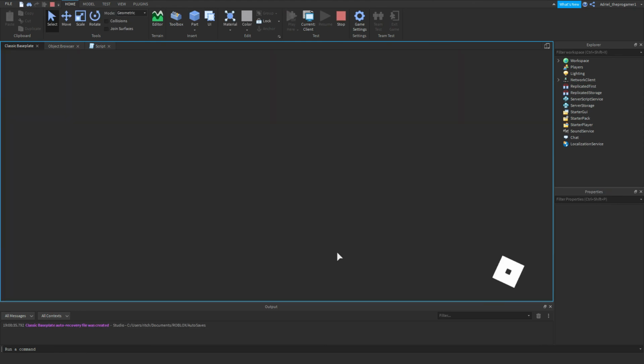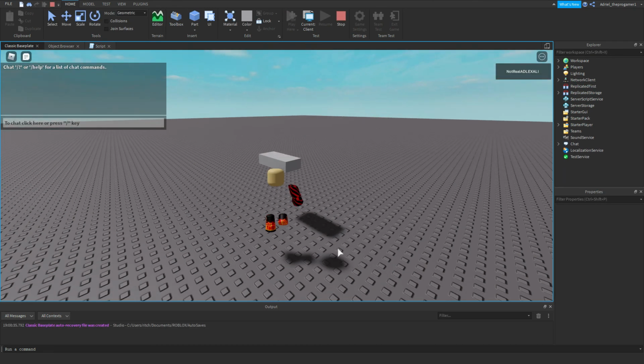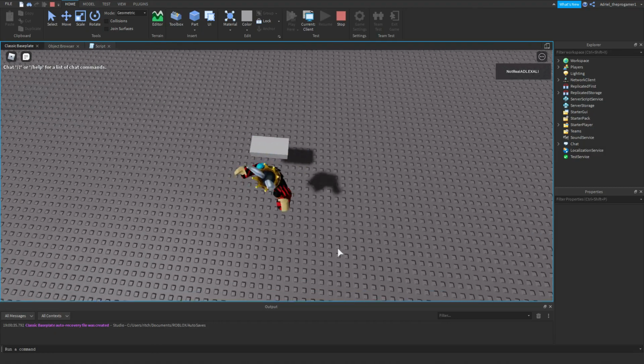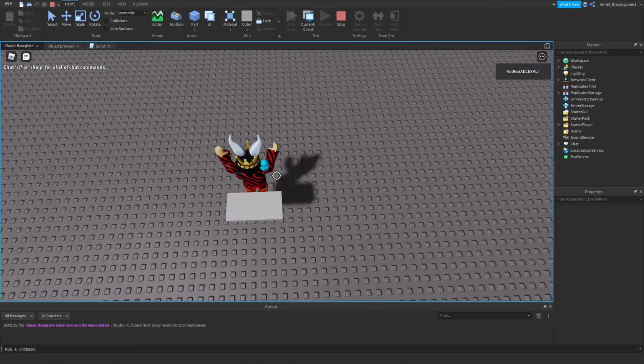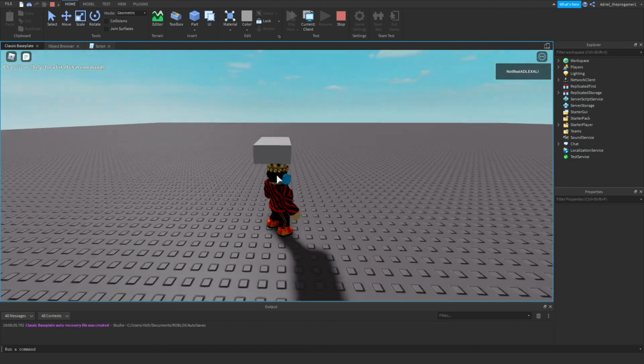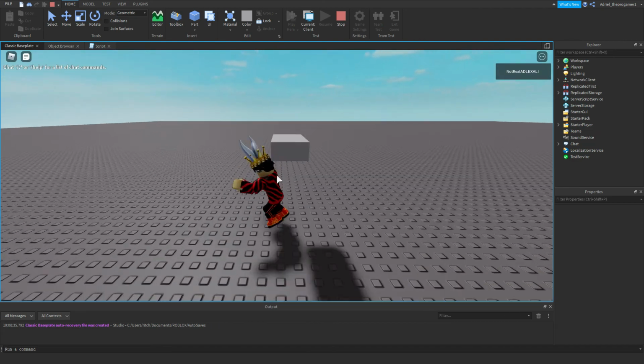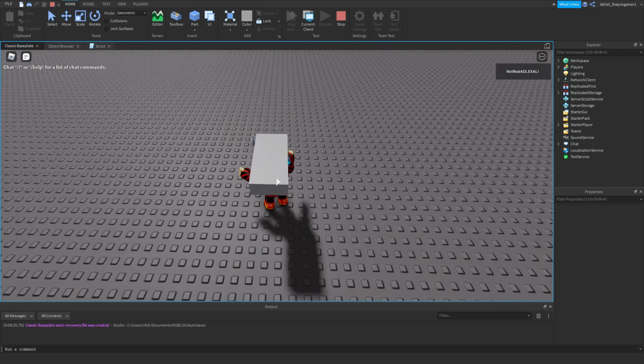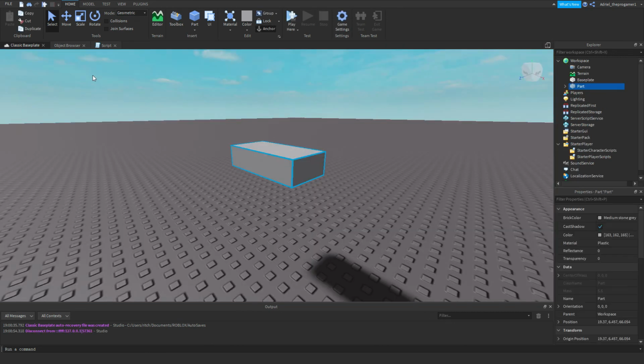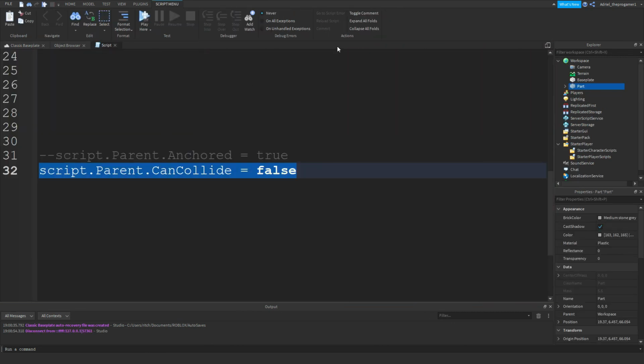Then if you make it false, this will happen. If you touch the part or jump on it or bonk your head, it doesn't work because the can collide is disabled. See? And that is how you do the can collide.